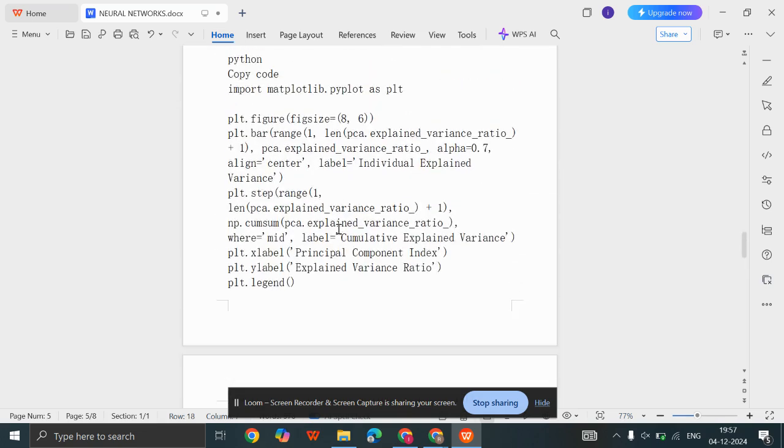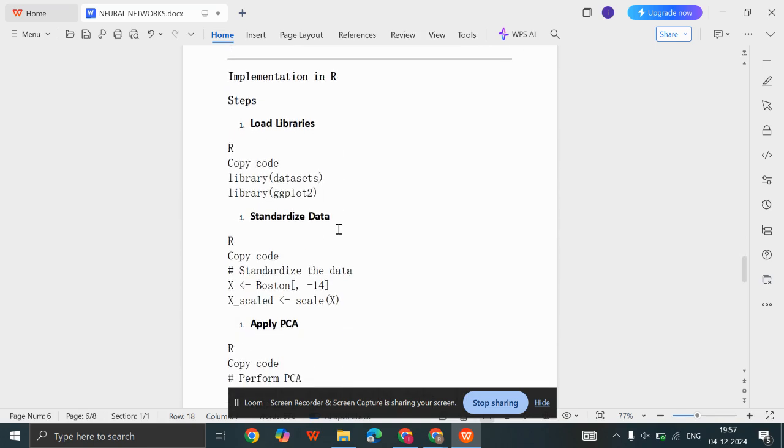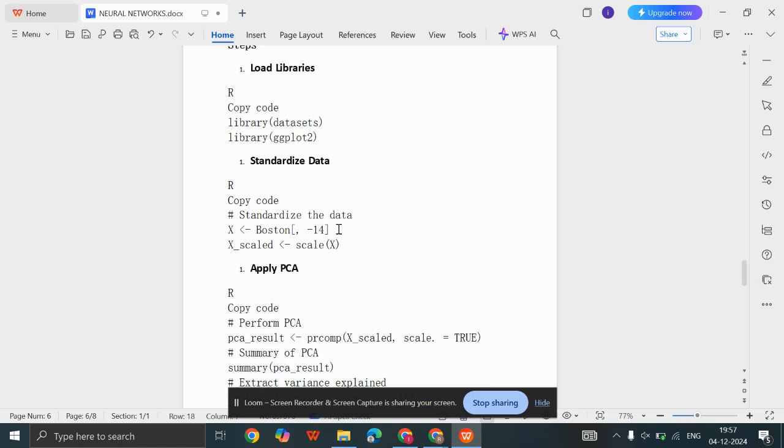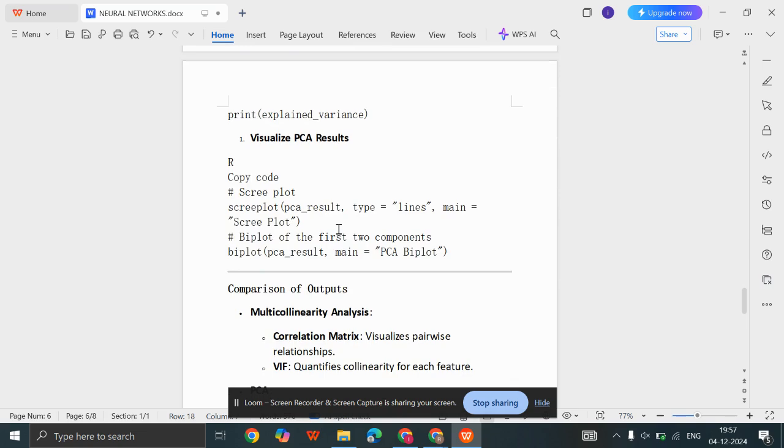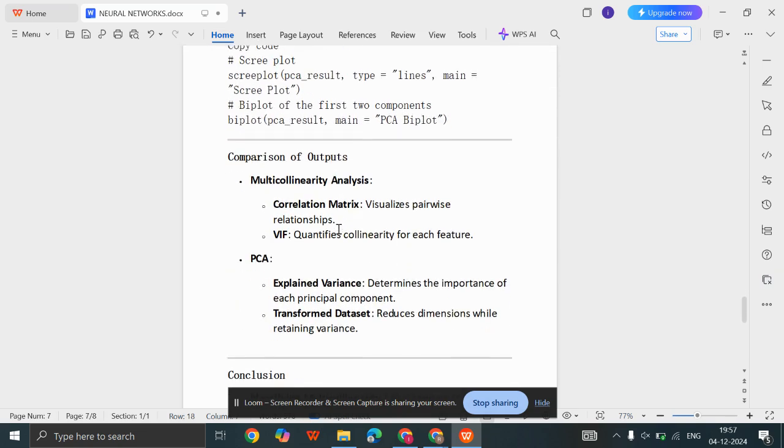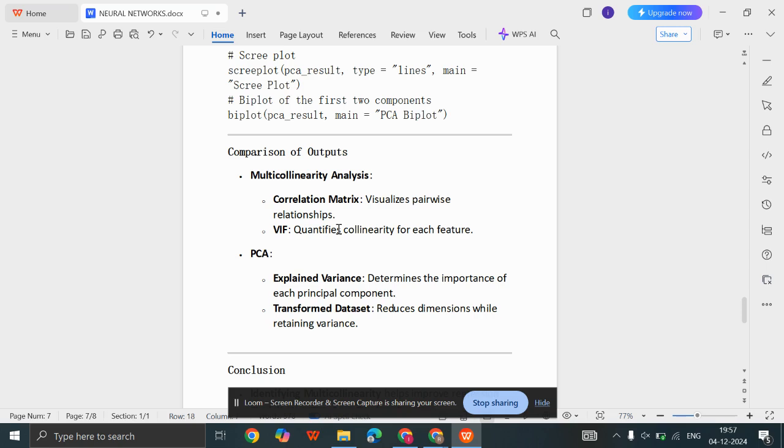We can also implement PCA in R using various steps. The steps involve loading libraries into the main program, then standardizing the data. Third, apply PCA, then visualize PCA results, and at last, with this, we can implement PCA in both Python and R.